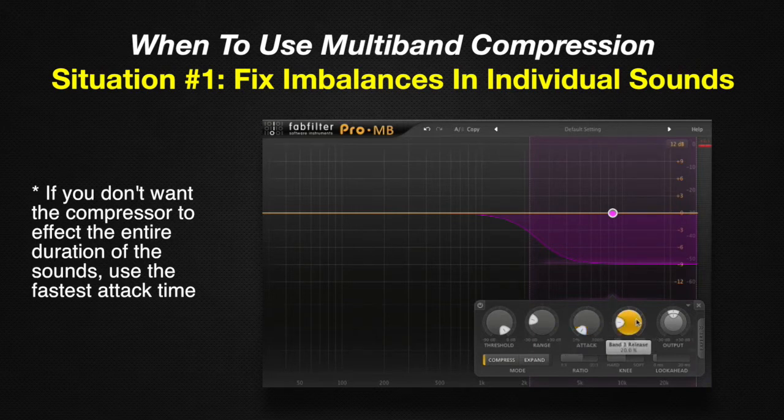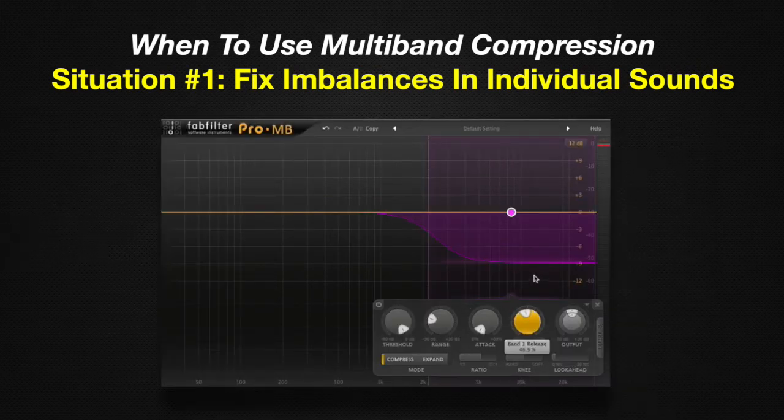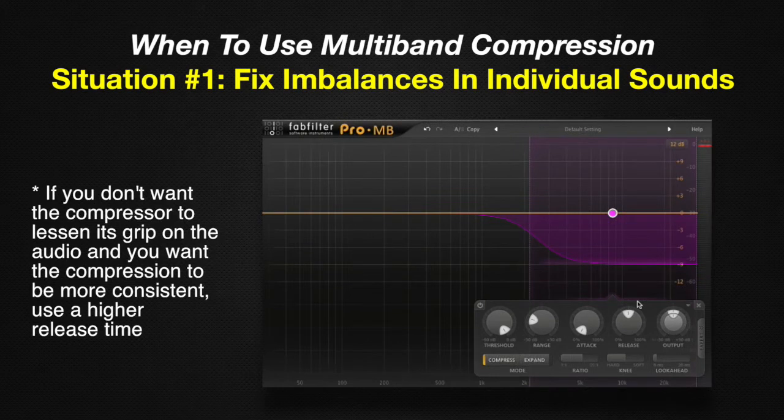Now for the release, we're going to keep it a little bit higher here. We're going to keep it around 45 to 50% here. So this will be a longer release. This will probably be around the 200 millisecond range. And once again, since the brittle frequencies are coming through the entire time the sound is playing, we don't really want the compressor to lessen its grip. We want it to be constant the entire sound. So having a longer release will keep the compressor clamped down on the audio on the specific frequencies.